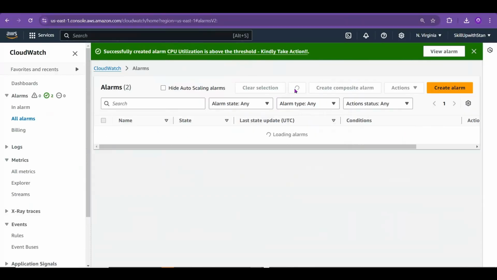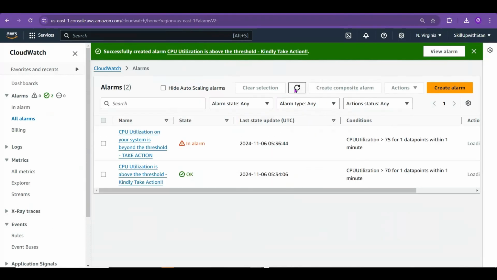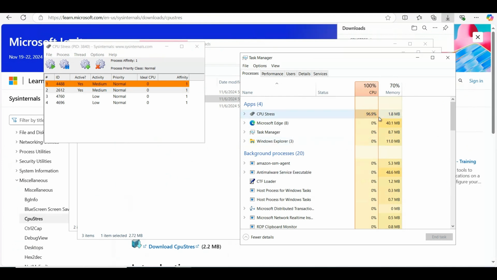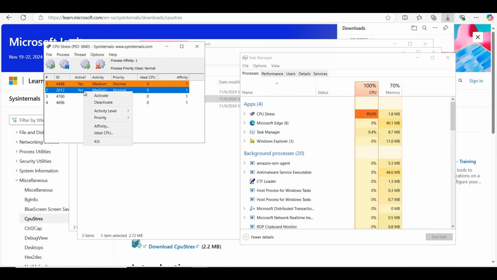Let's see whether we are seeing some changes here. Yeah, so you can see that for the first Windows machine, we have mentioned 75% utilization, and it is saying it is in alarm now. The reason is the system is continuously beyond 75%, it is continuously hitting the 80% mark. So let me just deactivate this, so the CPU utilization will come down.